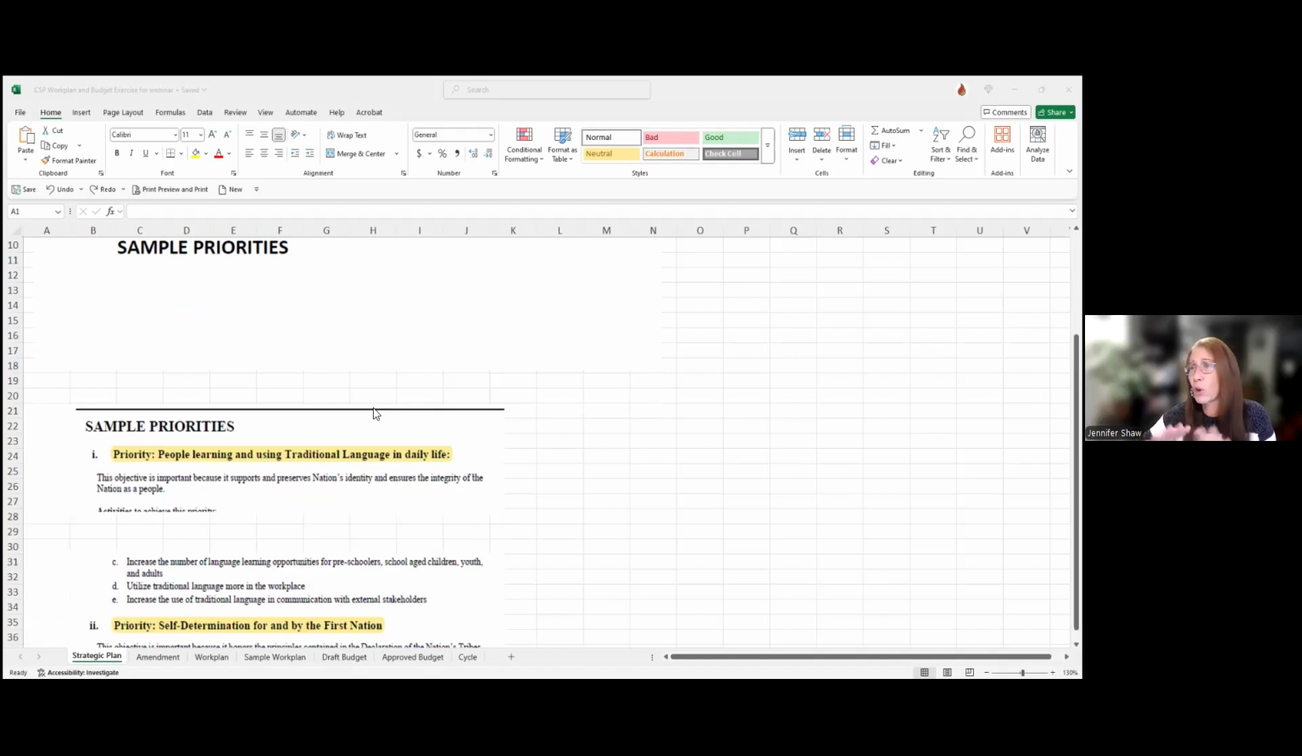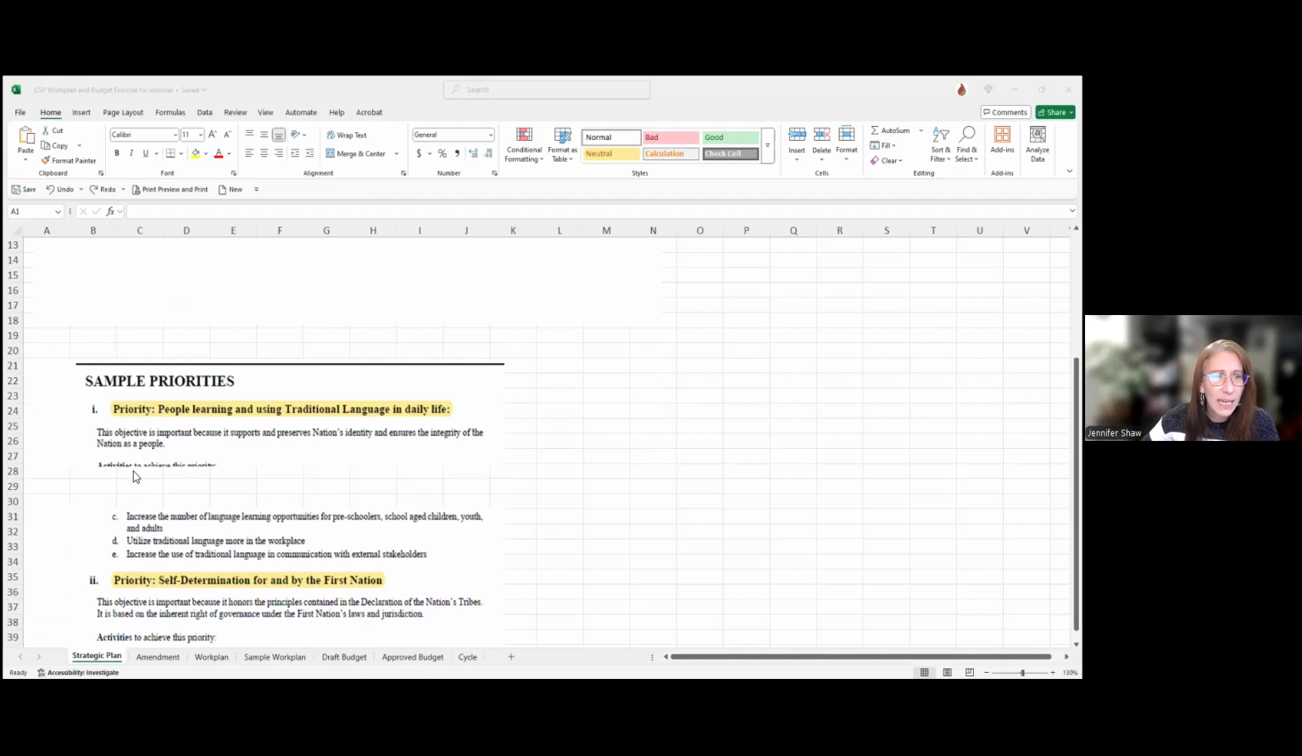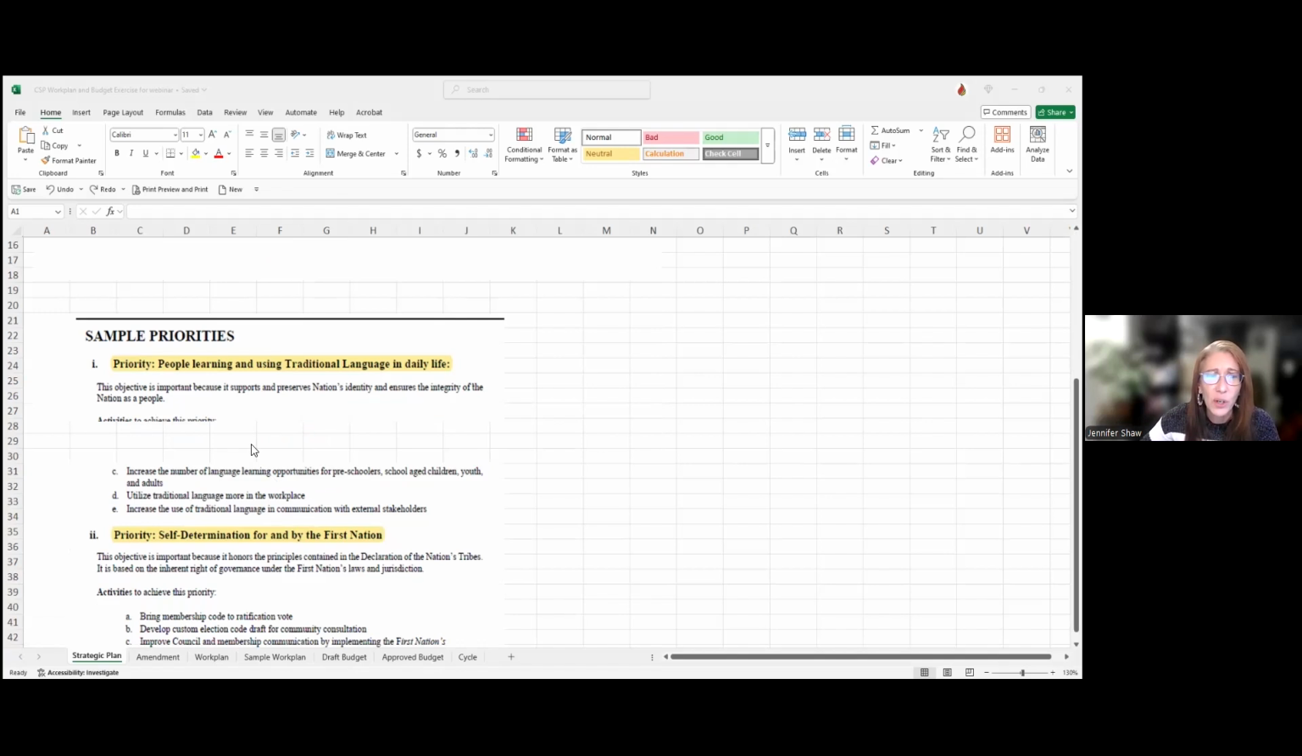And as I mentioned, they're quite overarching. So this will give you a good idea. So a sample priority: people learning and using traditional language in daily life. So we know language is a huge thing for all nations, revitalizing the language. Oh, my page got cut off a little bit here. But even within this sample document, it also gives you some sample activities that you could do in order to meet that goal.